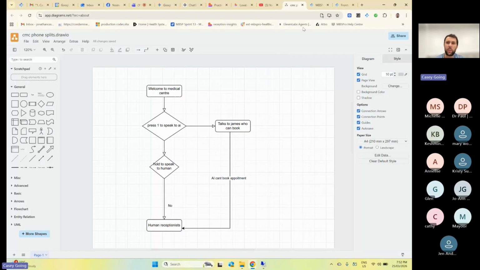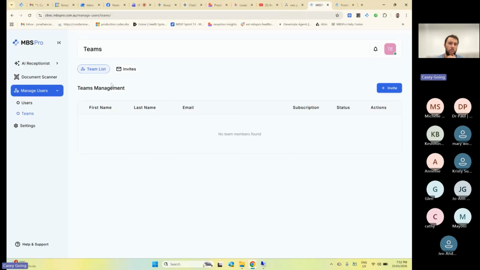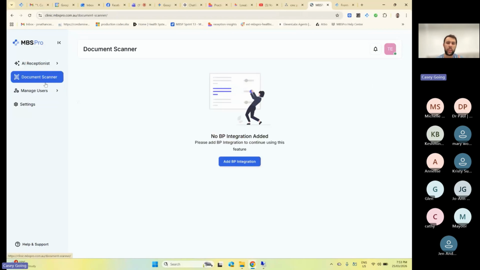So, the things that we need from you when you first integrate. If you want to jump on the document scanner, you can jump on that straight away as soon as you integrate. It's a 3-minute process to integrate and you can just jump on it straight away.